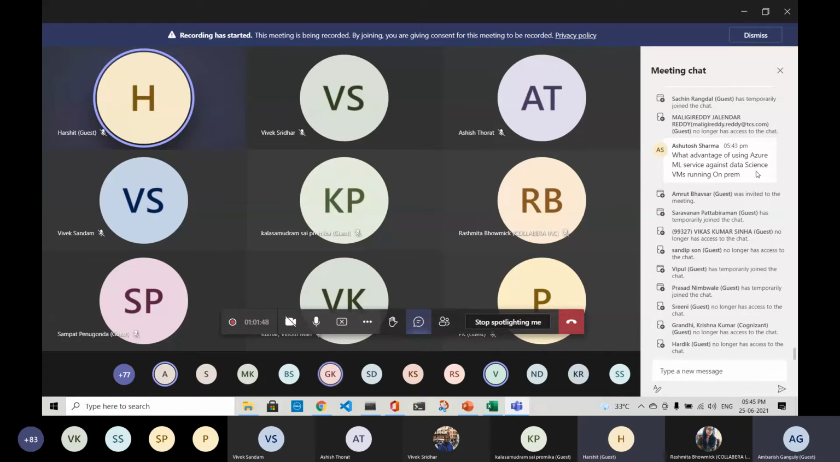What advantage is there in using the Azure ML service against data science VMs running on-prem? That's a great question. I was doing it on my own machine. Model training is only a very small part of machine learning. I should have shown you one figure of that. It's a very, very small part, but there are a lot of things happening around it.